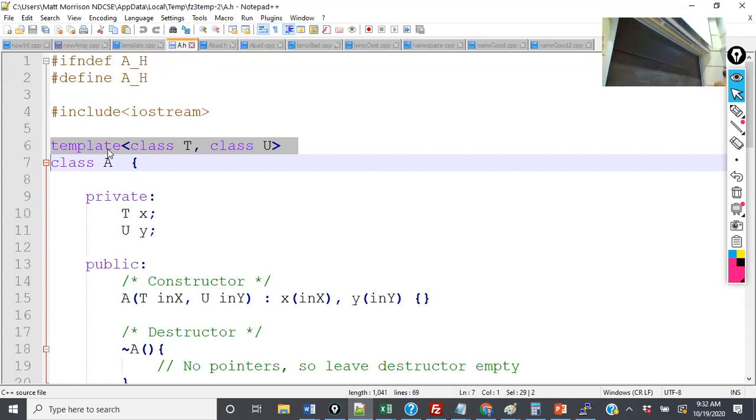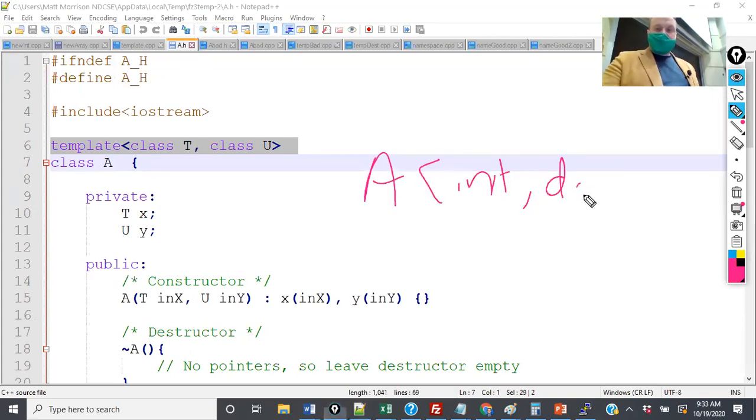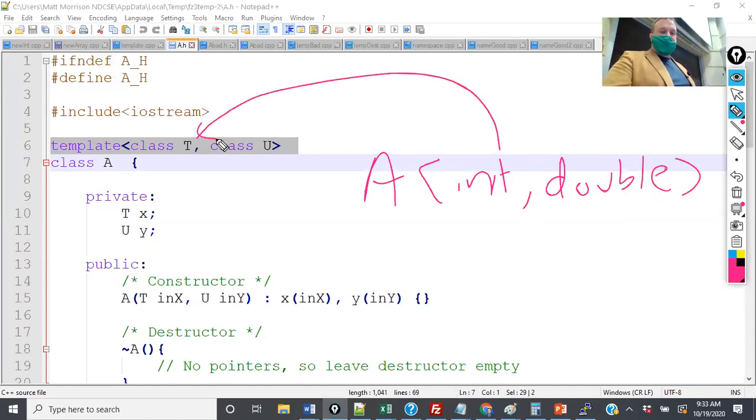That means anywhere in the class, or in this case, the variable x is of type T, when it's compiled, it will fill in whatever I choose. So if I just define this as A with int and double, it's going to take T and replace every instance of the generic type T with the actual type int, and the same thing with double. Anywhere that has U, double will be replaced. And this is done at compile time.